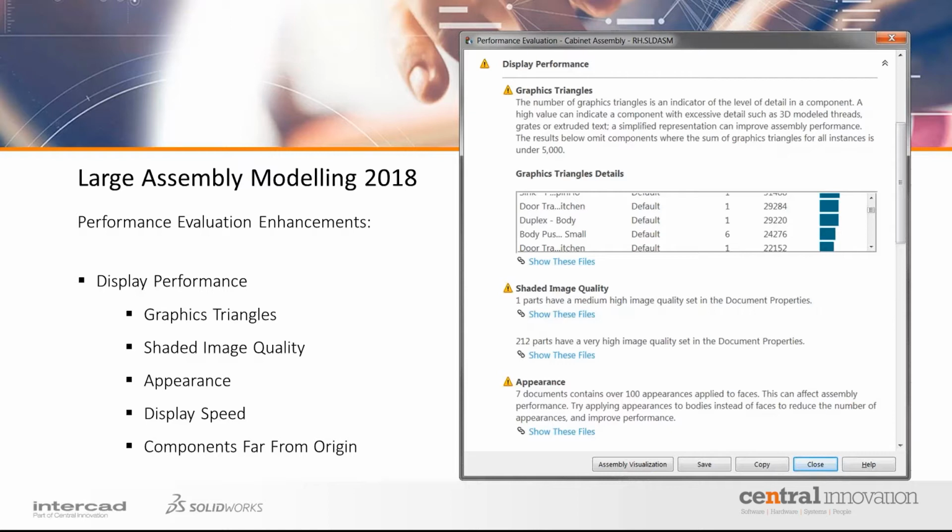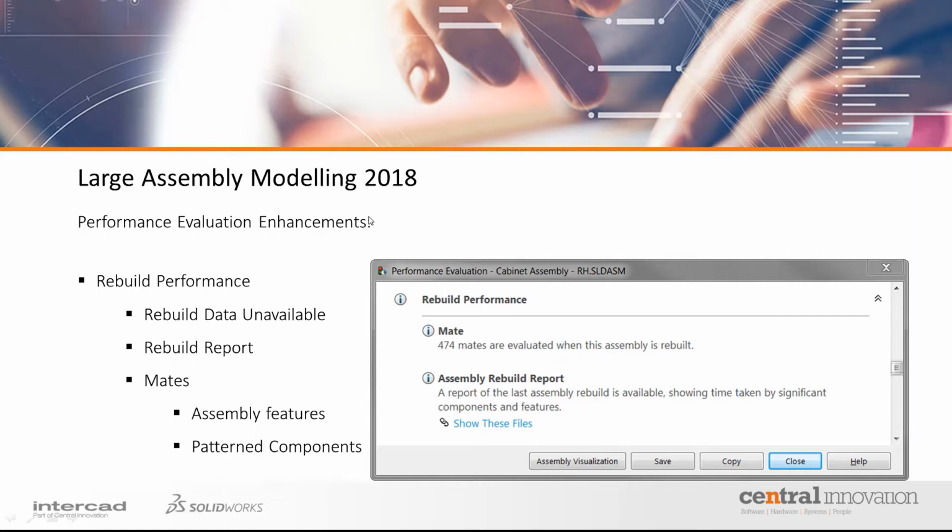What we'll do is move on to the rebuild performance section of the performance evaluation tool. So I'm just going to click on the next slide there. So what we see here, at a minimum, if the model's not been rebuilt in the current version of SolidWorks, you'll see a message there about rebuild data is not available and some tests cannot be performed. That's not shown in my screen capture there, but it can come up if you're opening models that have got previous versions of SolidWorks model data in there.